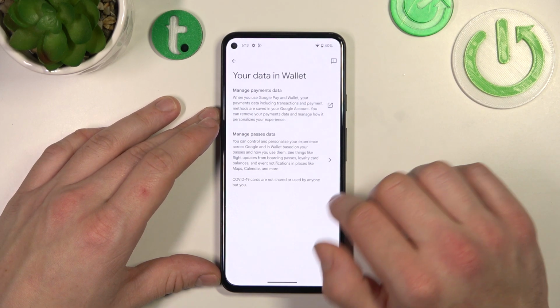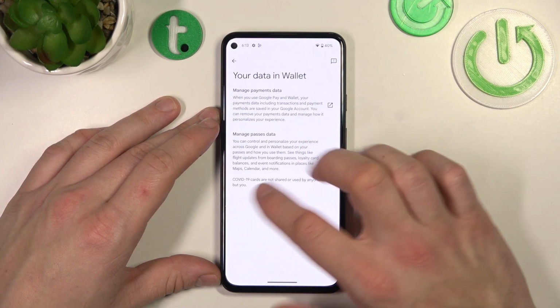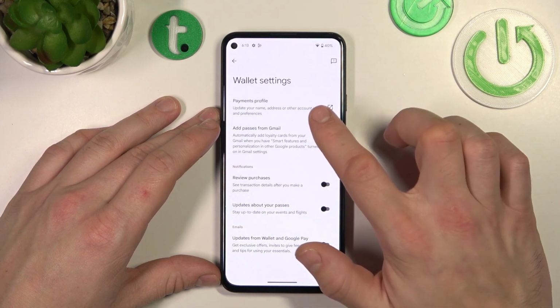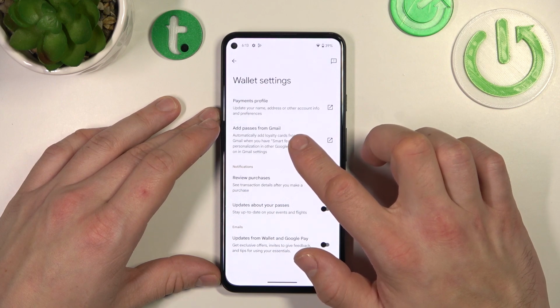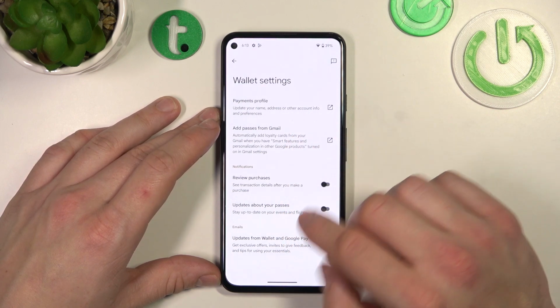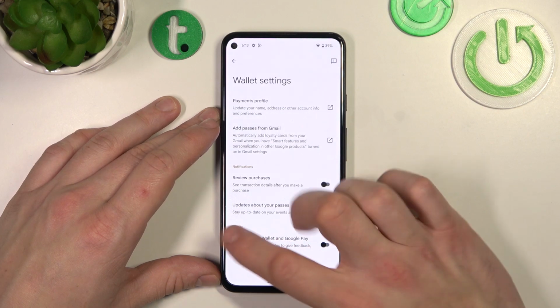In your data in Wallet, you can manage payments data and passes data. In Wallet settings, you can manage payments profile, add passes from Gmail, enable or disable review purchases, updates about your passes, and updates from Wallet and Google Pay.